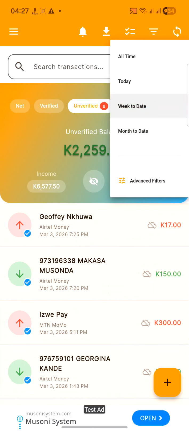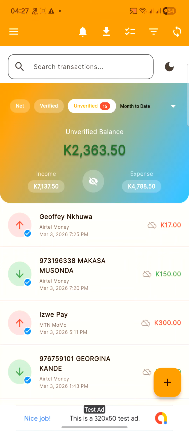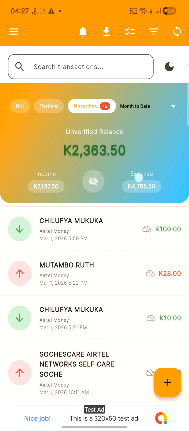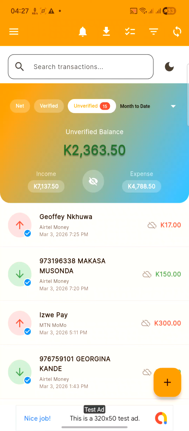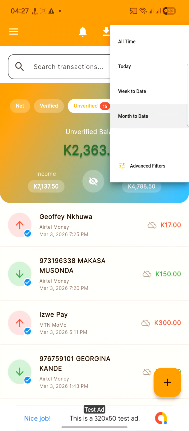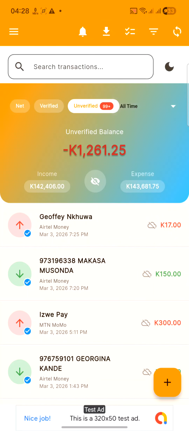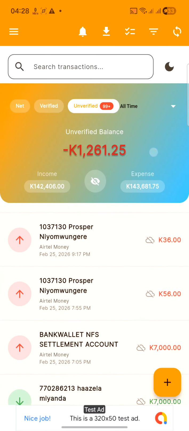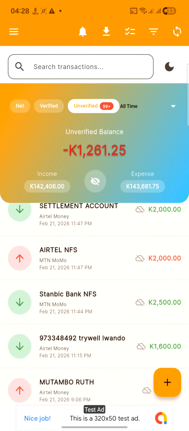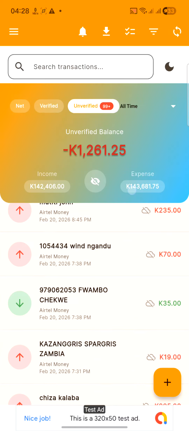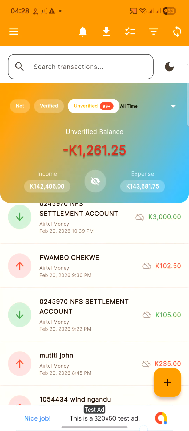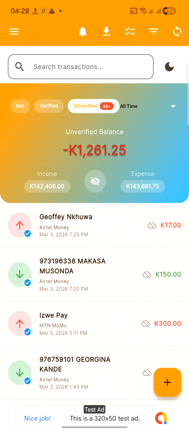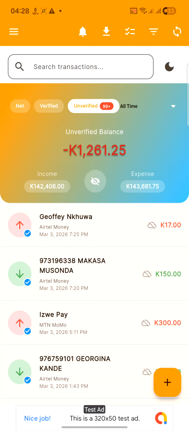You can also go to month to date so that you see a lot more transactions that were not showing there. And you can also go all time, which will literally load all the transactions that you've ever made. As you would guess, this would be a very long list to read, the entire SMS transactions there. So yeah, there it is.